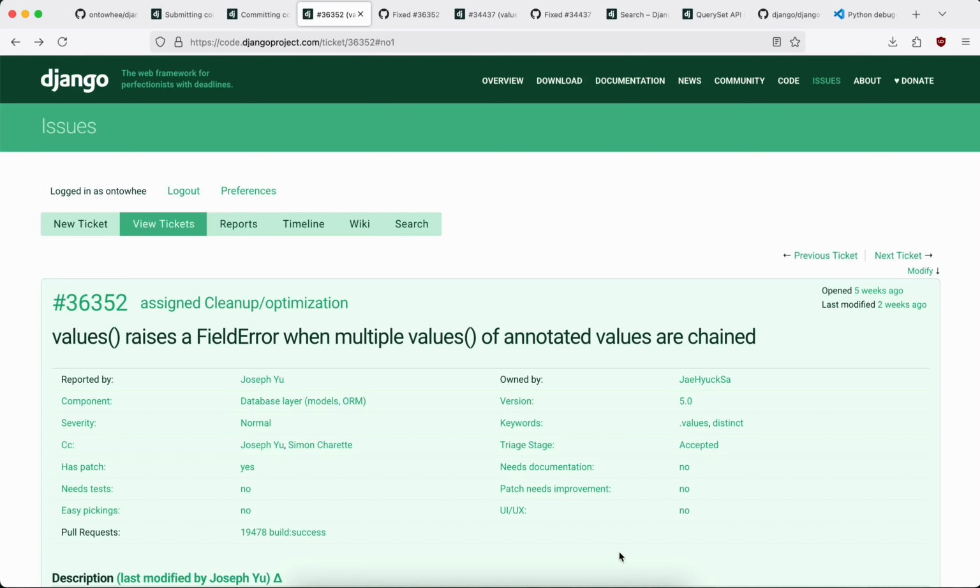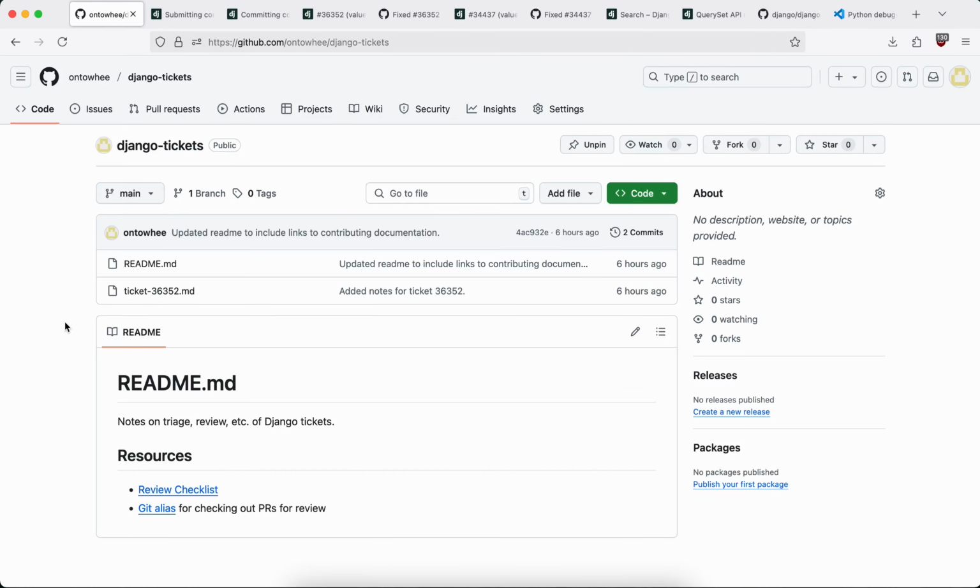I'm going to review a Django PR. It is for ticket number 36352. I have my notes in a repository, so you can go to github.com/ontoi/django-tickets. In that repository, I have in the README 2 links to the Django contributor documentation.